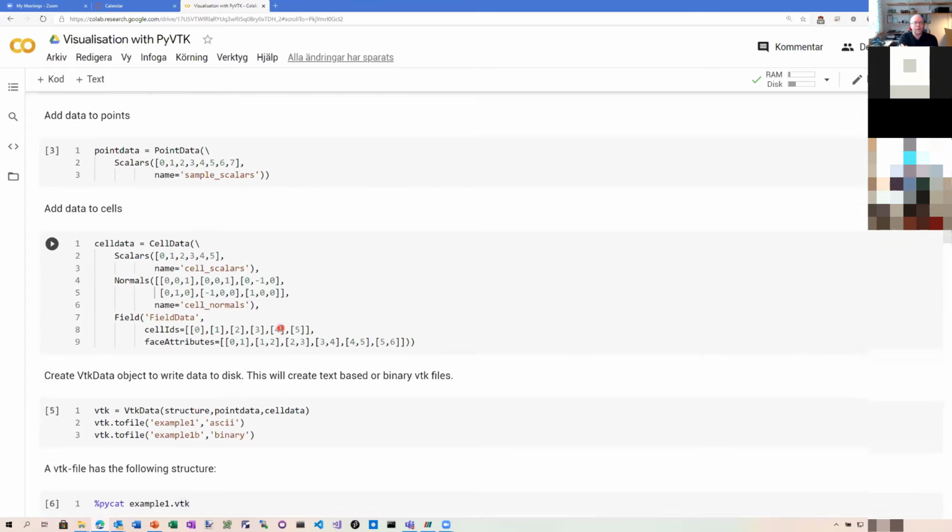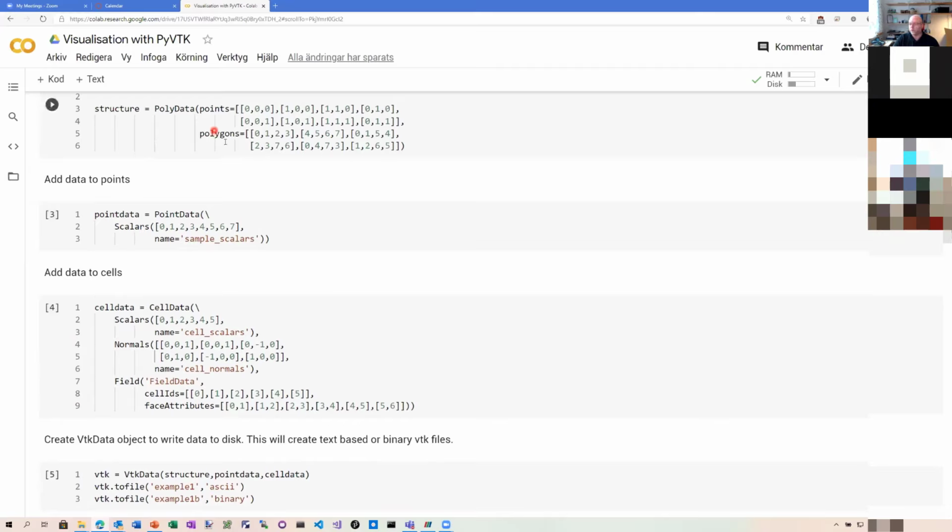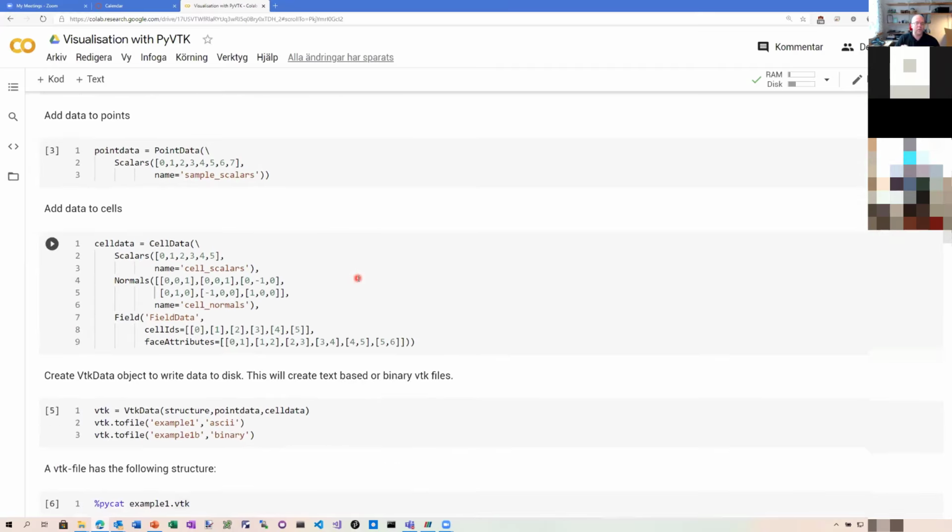In addition to points, I can attach data to the cell data here. The cells in this example are the polygons. So I will attach data to the cells as well. I will attach scalars. I will attach normals, and that is a special case, but the normals are also for the lighting of the model. So in this case, I will not use them more than for the lighting itself. And you can attach other data to field data to the cells, but we are going to focus on the scalars here.